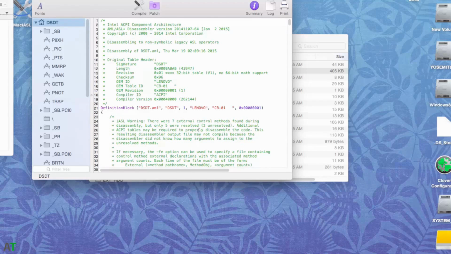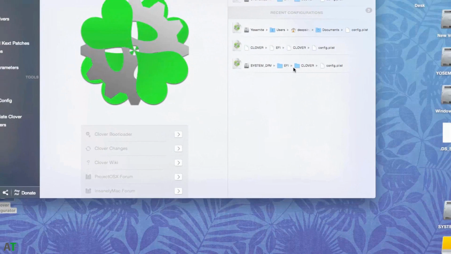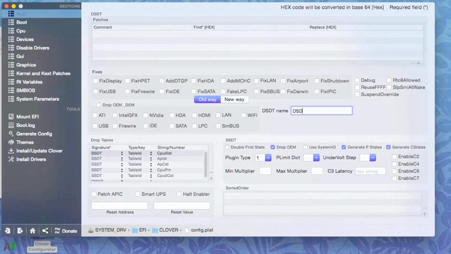After that, you just need to open your Clover configuration once again, and in the ACPI section, you just need to name the DSDT, which is DSDT.aml, an ACPI file located in your system drive or boot EFI Clover folder. And after that, you just need to export the configuration once again so that everything is successfully saved in the configuration file. So this is how you will patch the DSDT.